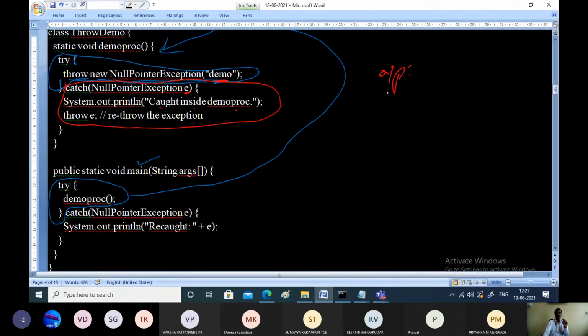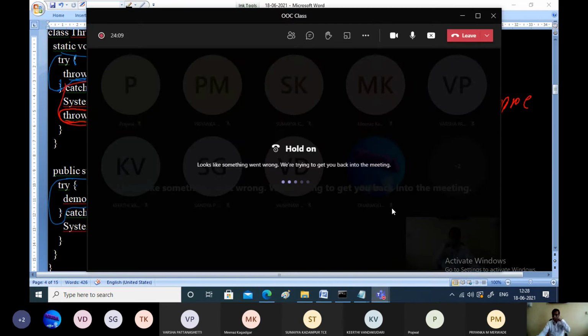So what output are we getting now? Caught inside demo process. Then the exception is thrown again, that is, rethrow the exception. You are just monitoring how the flow of exceptions will work. That is what actually happens whenever the exception is thrown once again. That is, rethrow the same exception. Which exception? This demo exception. We are just trying to rethrow it.